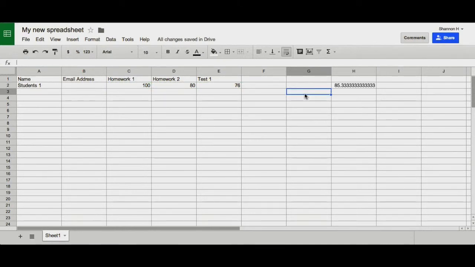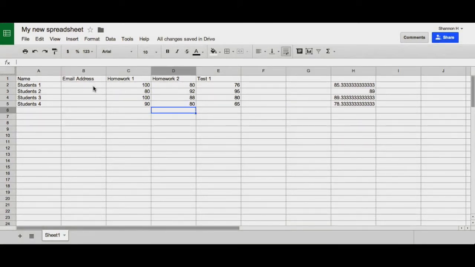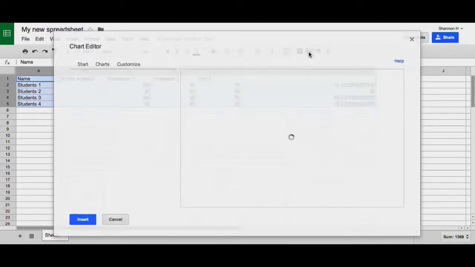You can use Google Sheets for purposes very similar to those you use Excel for. You could create a gradebook, you could create a rubric, you could create a data set. If I'd like to create a chart, I simply highlight the cells I'd like to include in the chart. Then I click on Insert Chart.